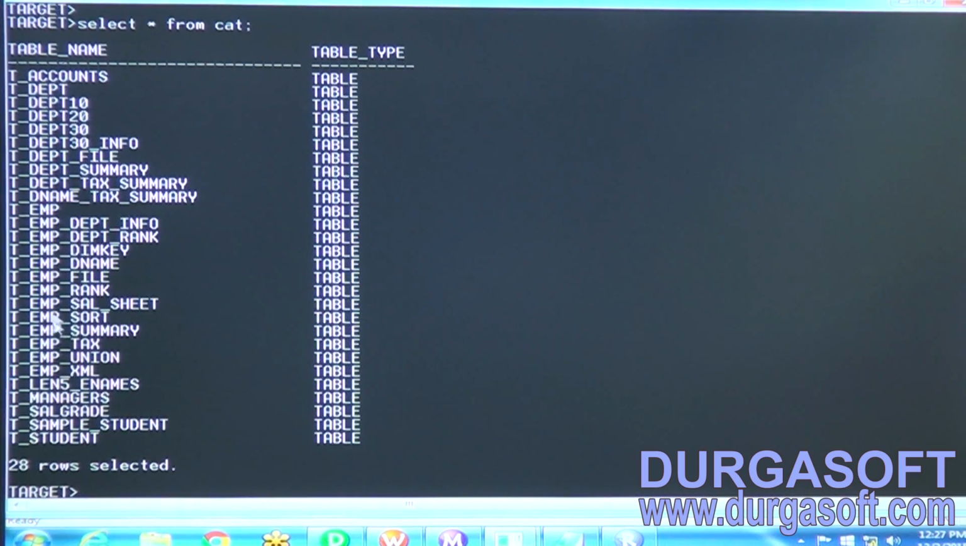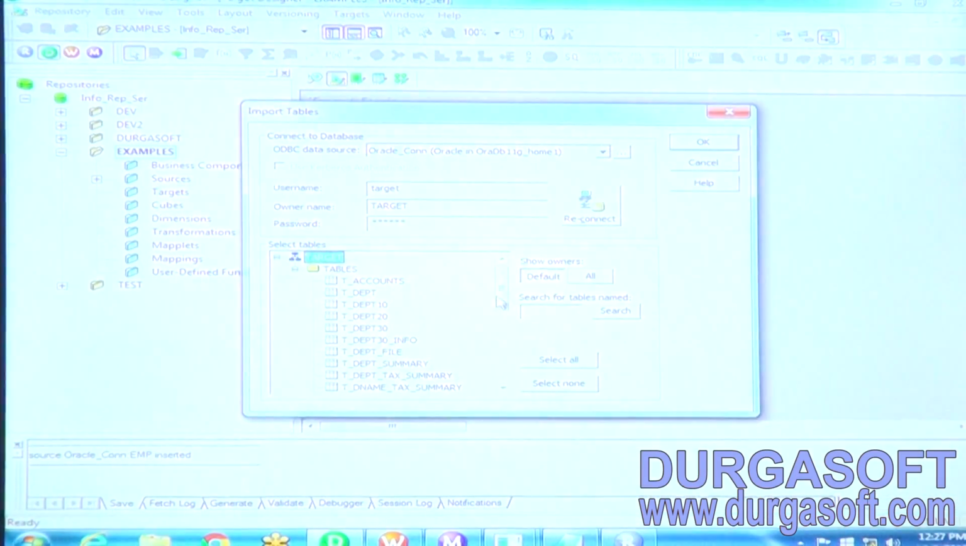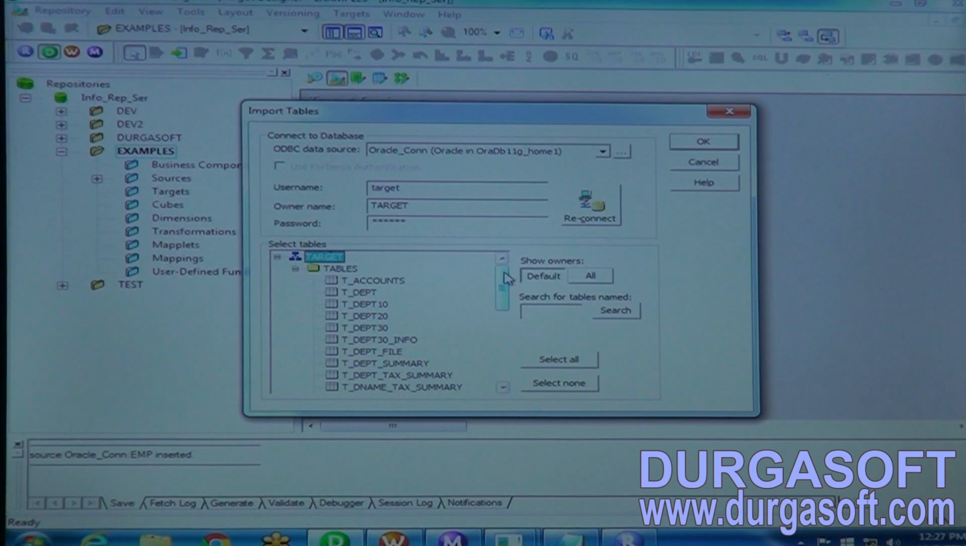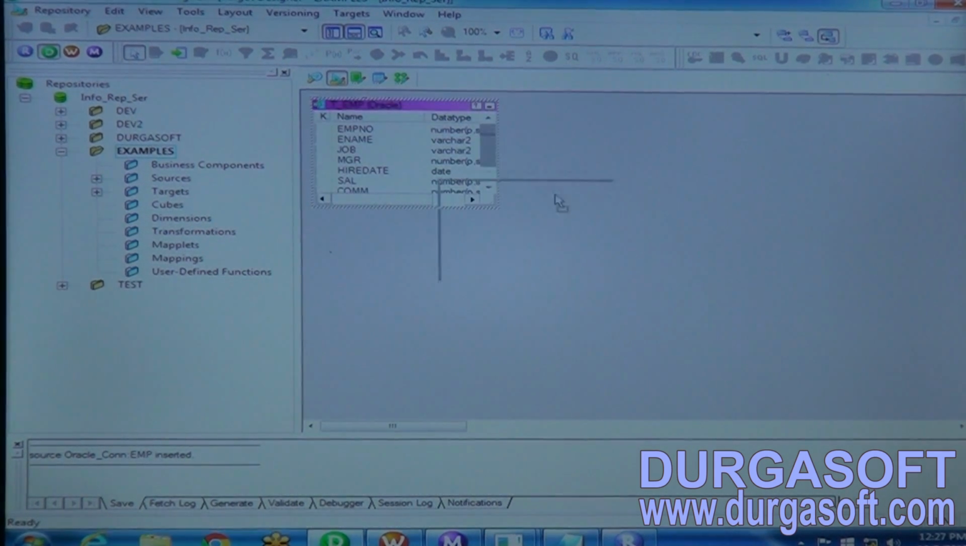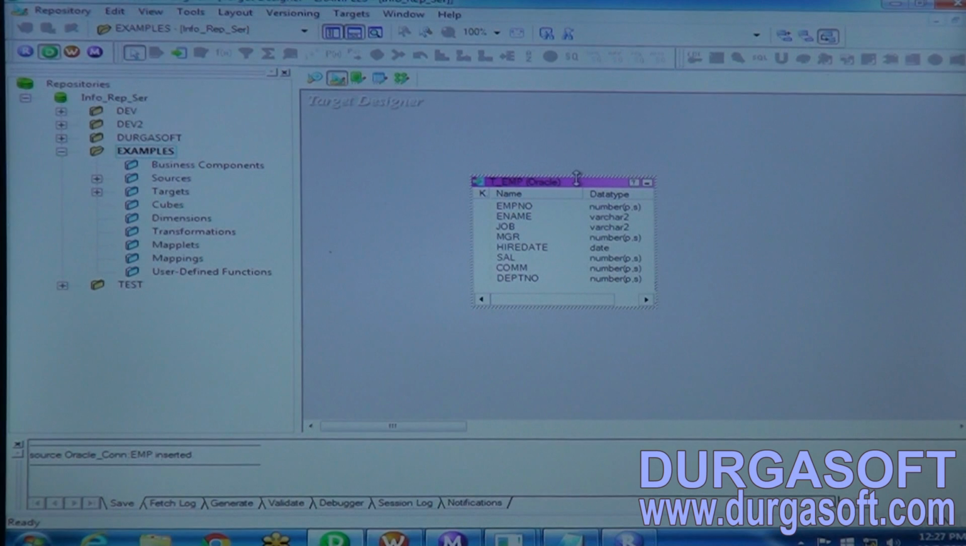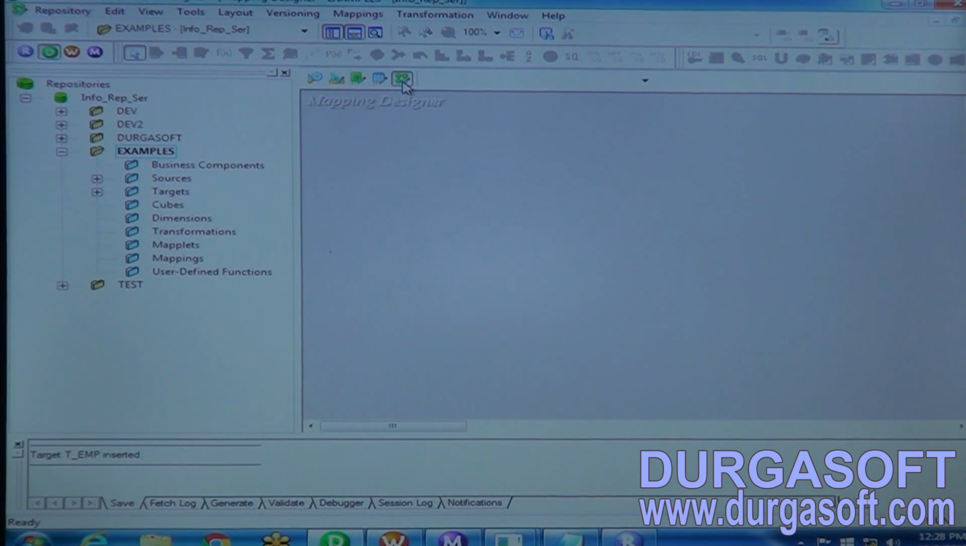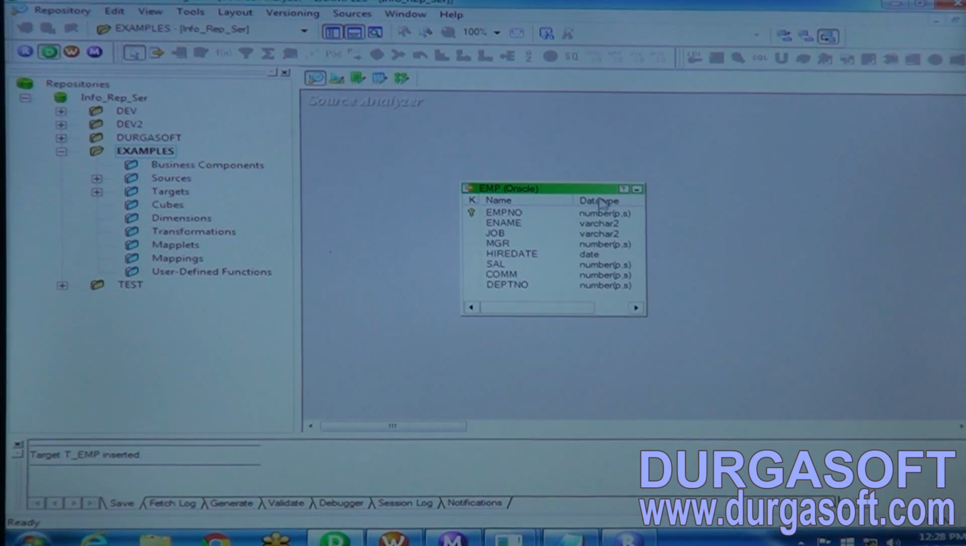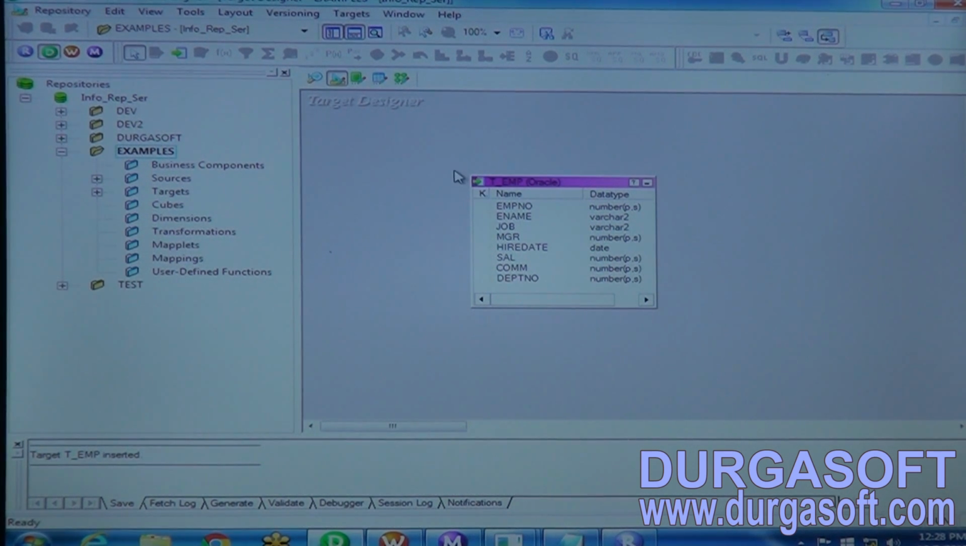See how many tables we have. All the tables are available here also. What is your target table? In which table do you want to load the data? That we are creating as a target definition. Target repository, click on save, and click on Mapping Designer. So source definition is created, target definition is created here.